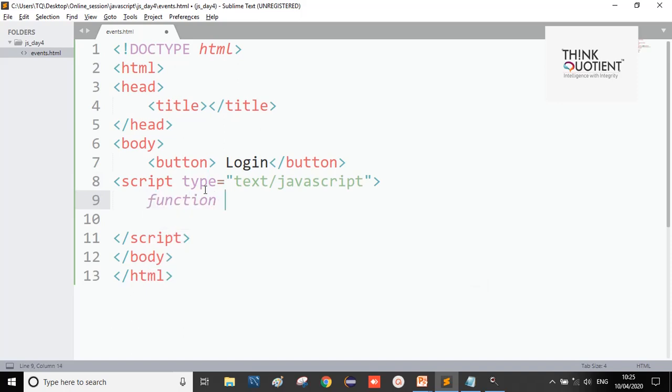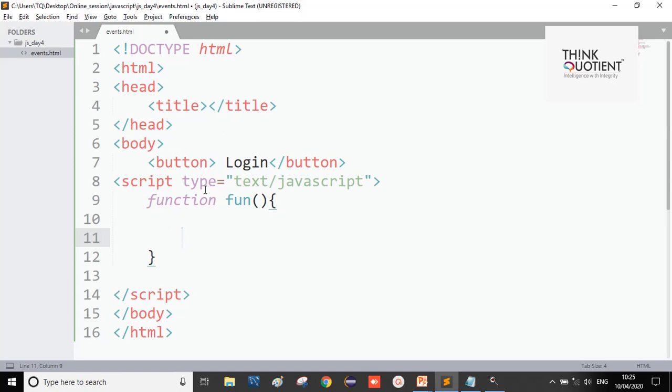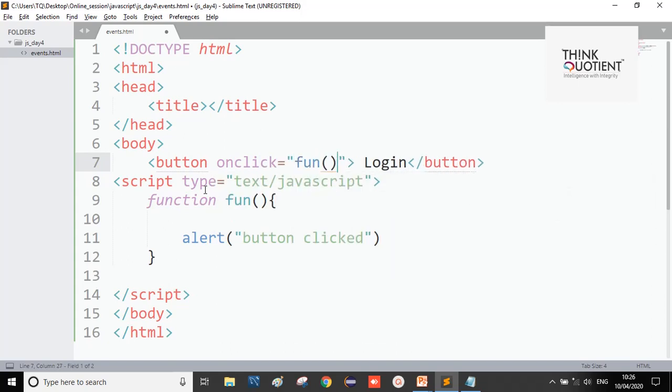Now on that button click, I want to give a call to a function that is nothing but, let's take, I'm going to say function fun, and in that function I want to have, let's take, an alert message, so alert, and I want to display that button is clicked, right? So I'm going to give a call to this my login button on click, and in that I'm going to say fun function call, right?